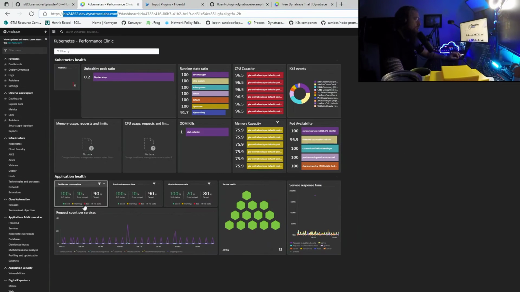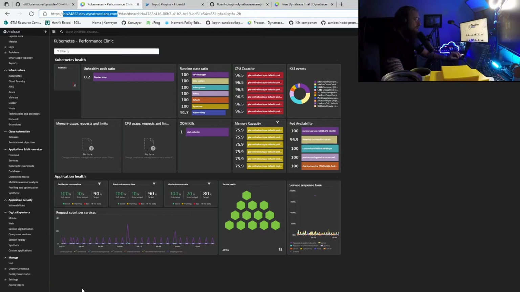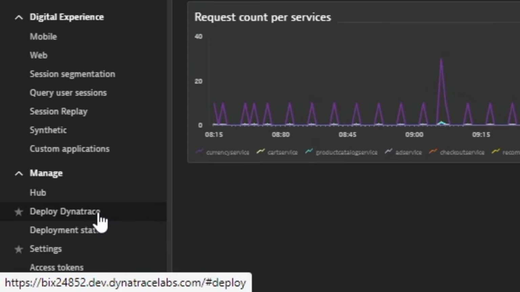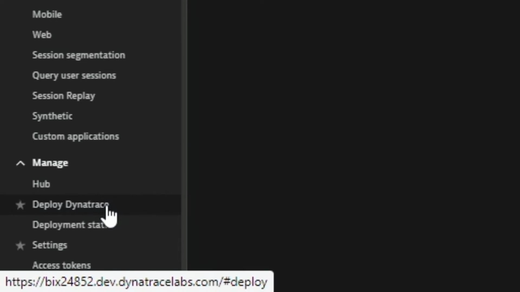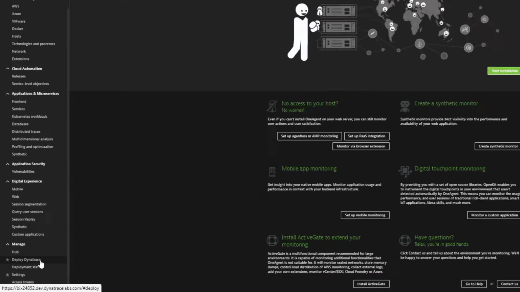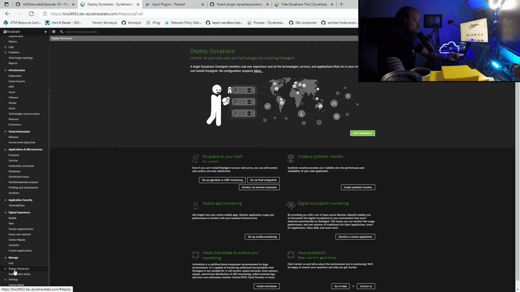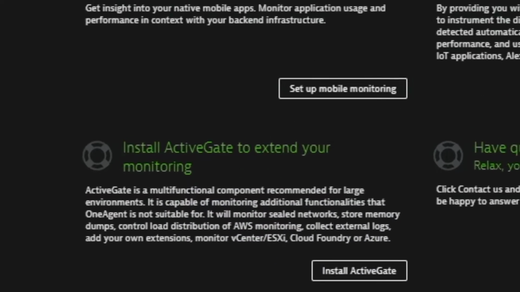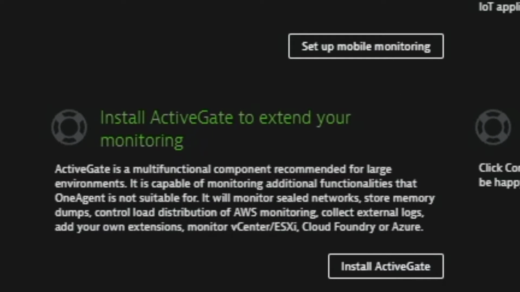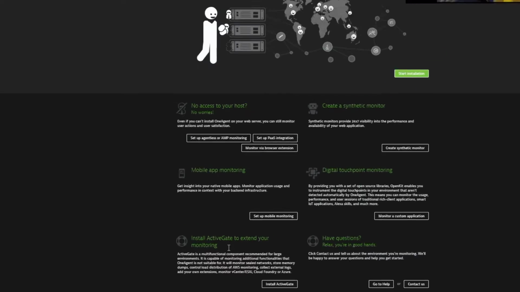Then in the tutorial there are two things, because we're going to deploy the ActiveGate. Like I mentioned, the log ingest API of Dynatrace is exposed on the ActiveGate, so we will have to deploy an ActiveGate. To do so, there are several ways of doing it. So here you can go to the Deploy Dynatrace menu on the left side, and you will see there is an option to install ActiveGate to extend monitoring.